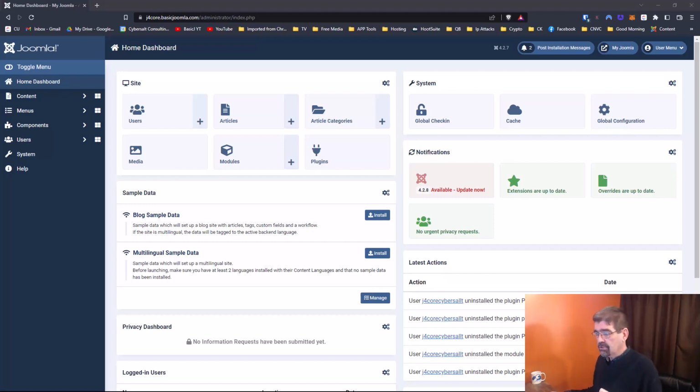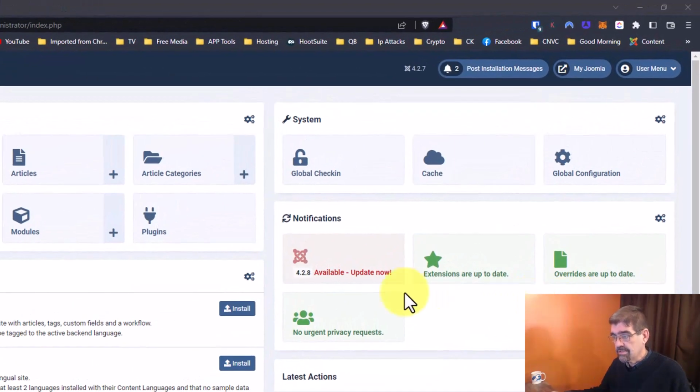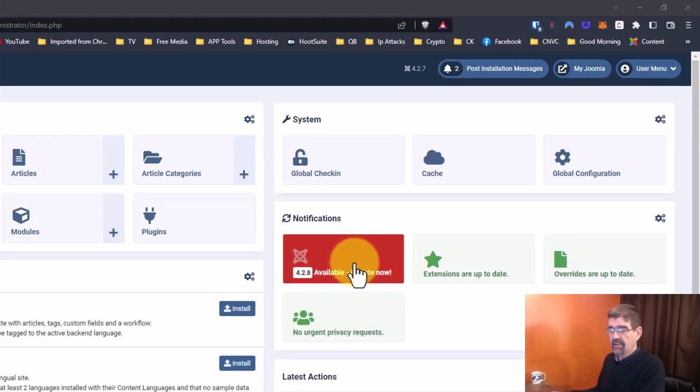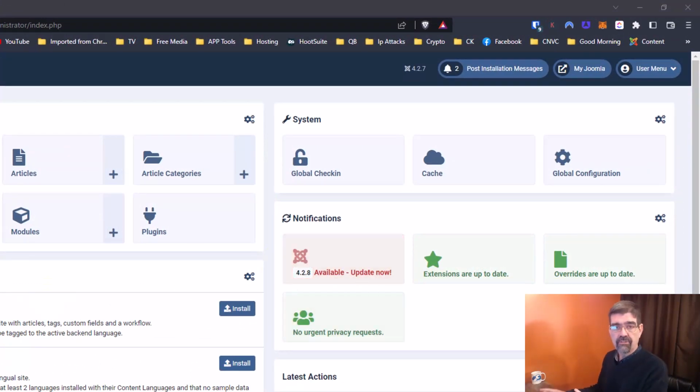Here we are in the back end of the Joomla 4 site. Joomla 4.2.7, this one is. See, there's an update available. Now, before you update your site ever, make sure you have a backup. And that's super easy to do.